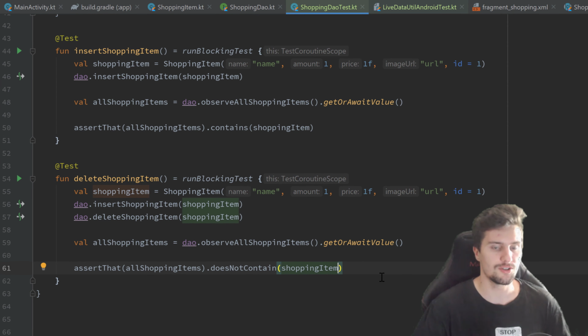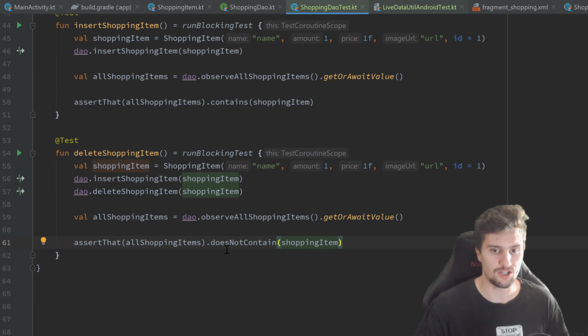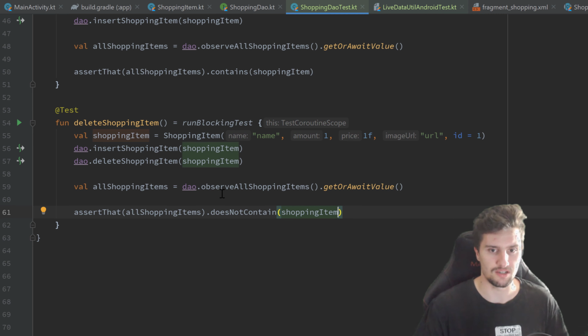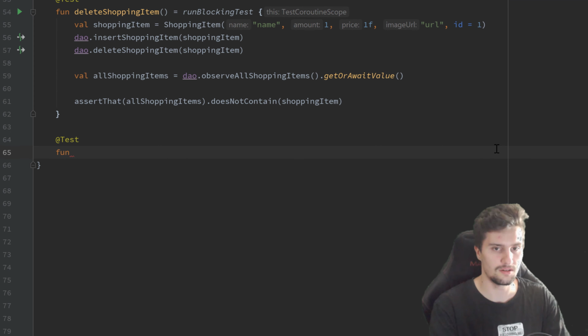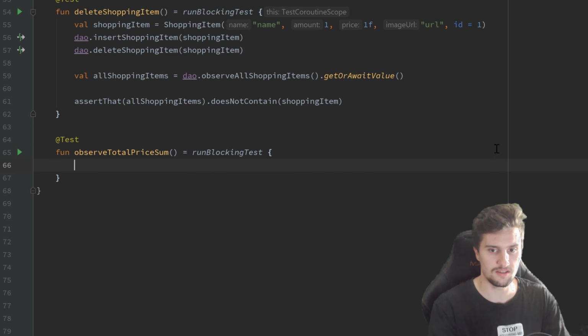And finally, we also want to test the function to observe the total price sum. We actually don't want to explicitly write a test case to test this observe all shopping items function, because we already implement that also in our other test cases here. So that actually must be working. And it's also pretty hard to actually test that. Anyways, let's actually test the other function here. So add test function observeTotalPriceSum, also equal to runBlockingTest.